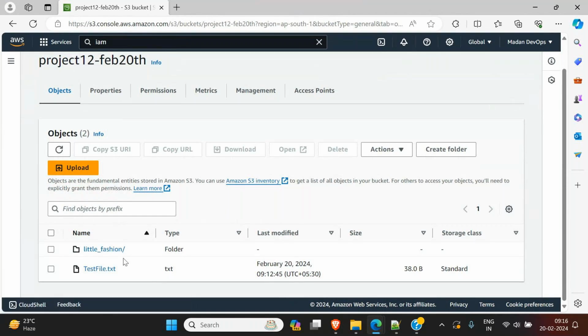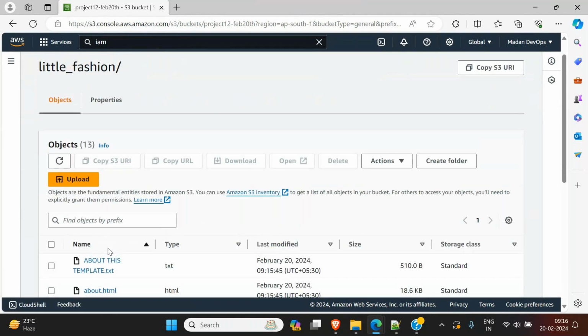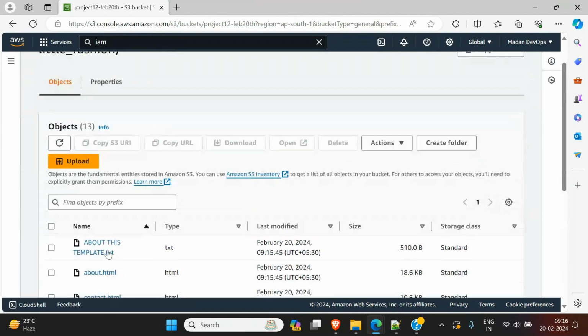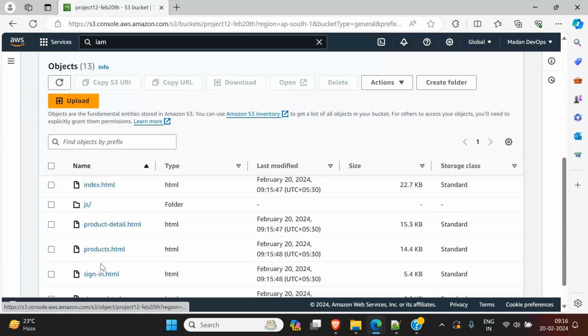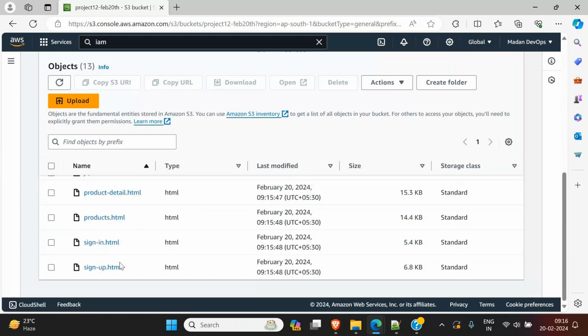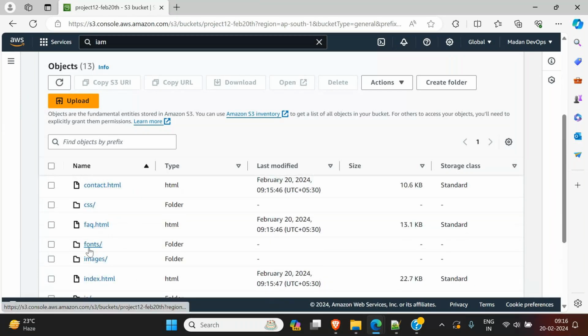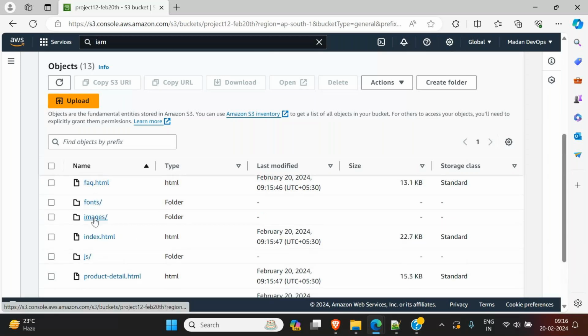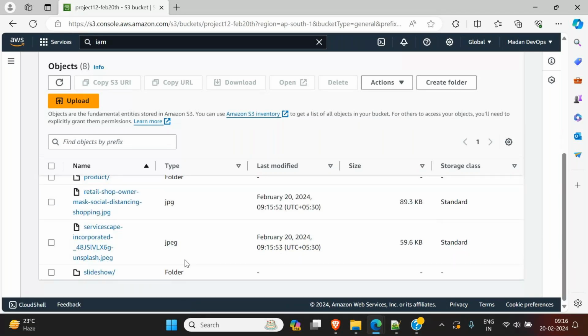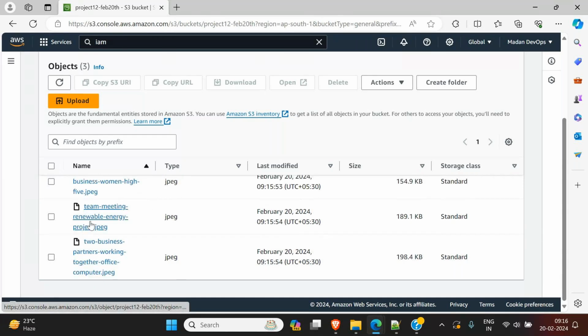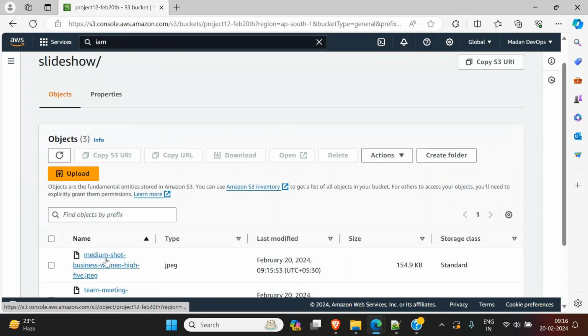When you double click on that link, you'll see all the files and also the CSS folder, images folder, JS folder. Many folders are there. If you click on the images folder, in that we have some more files, JPG pictures, and another folder called slideshow. Click on that. In this, three files are there. So all the files at a time are moved.